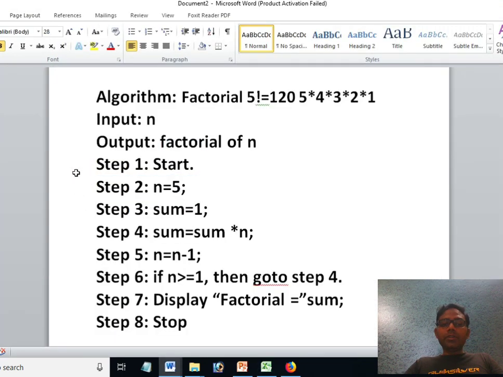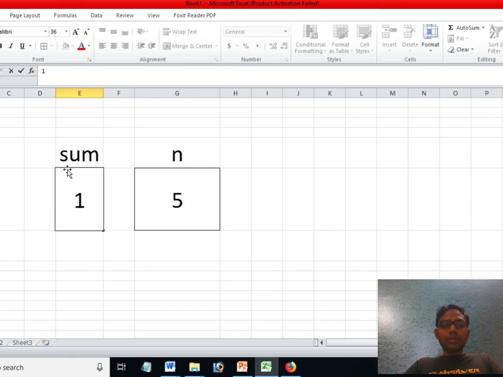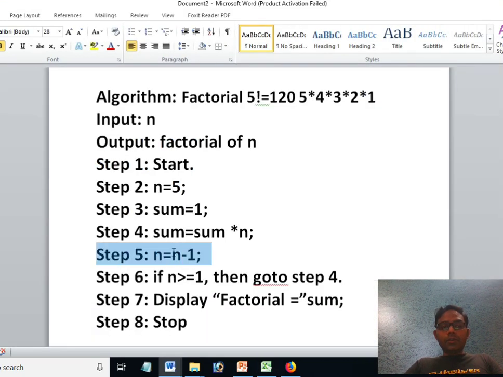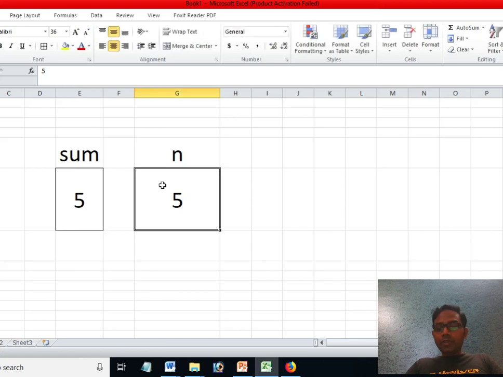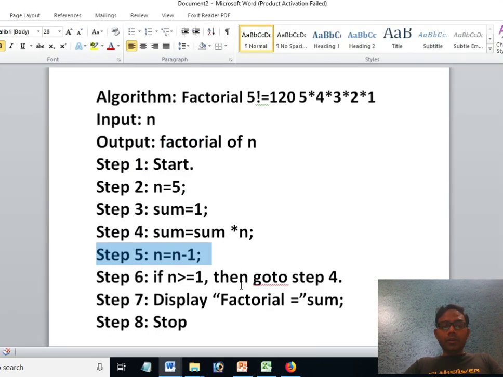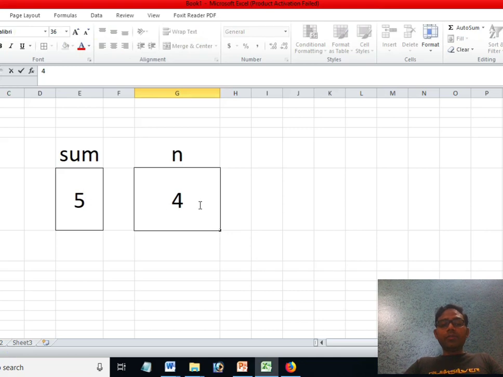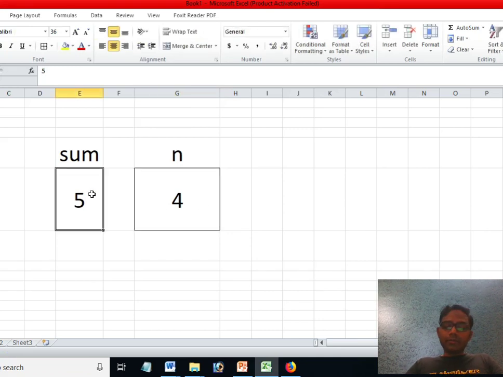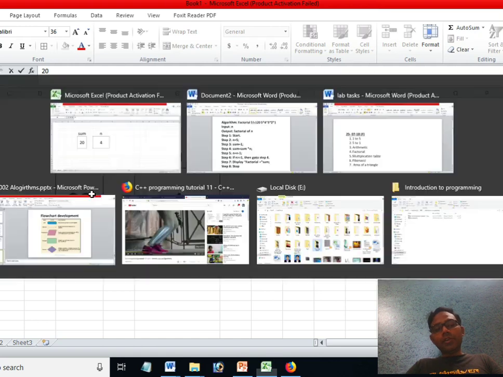Initially the sum value is 1. Then I am writing sum is equal to sum into n, let us say 1 into 5. I will have 5 in the sum for the first time. n is equal to n minus 1, so now n becomes 5 minus 1, which is 4. Then 4 is greater than or equal to 1, so go to step 4: sum is equal to sum into n, 5 into 4, 20, stored back in sum.